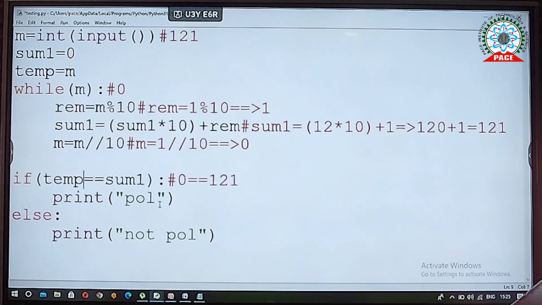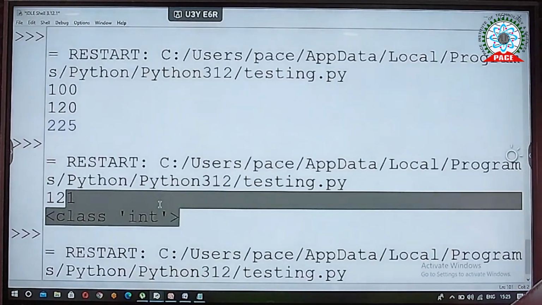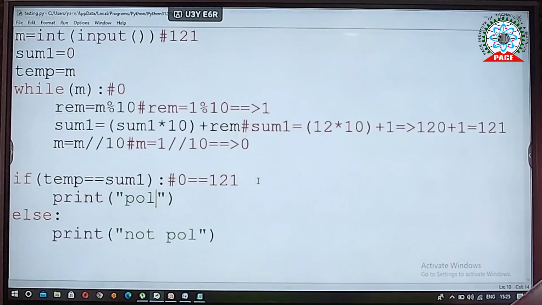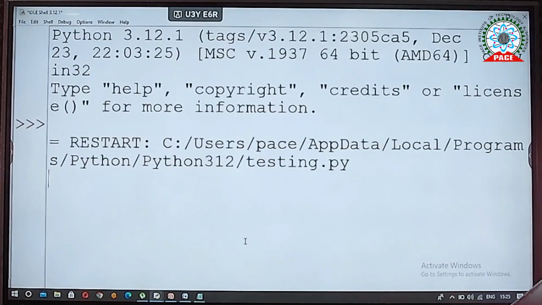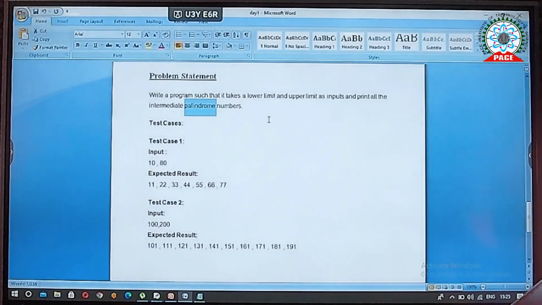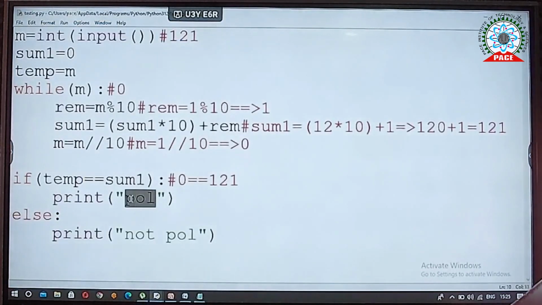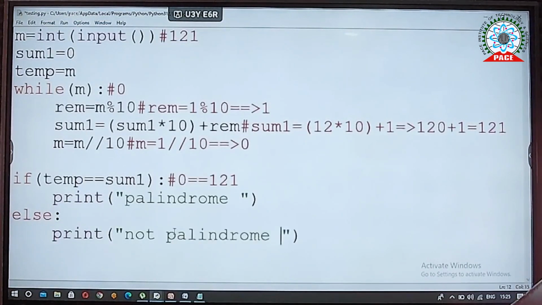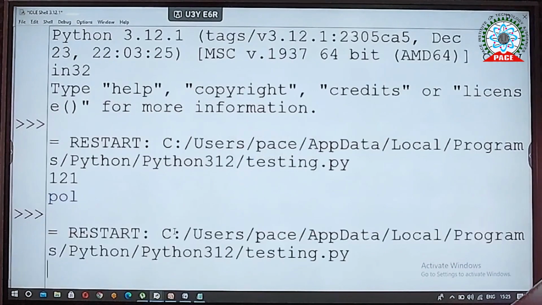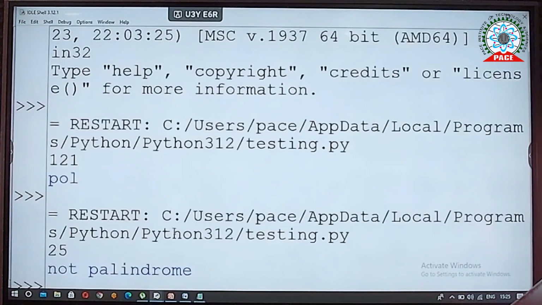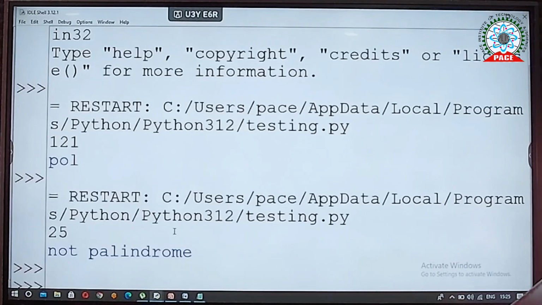Now I am executing this program. F5. I am giving the input 121. What is the output? It is a palindrome. I am giving 25. It is not a palindrome.